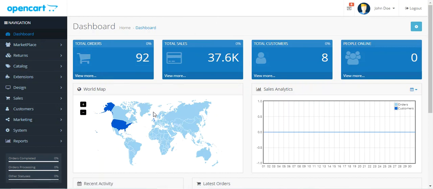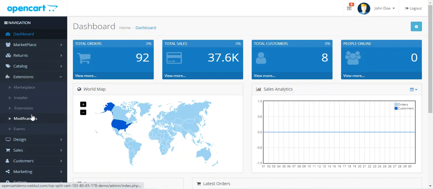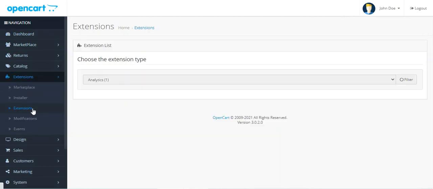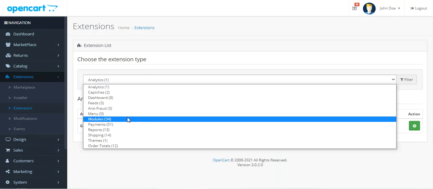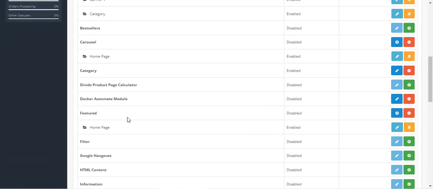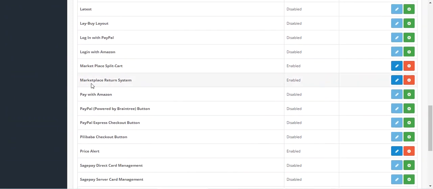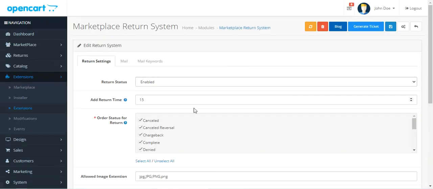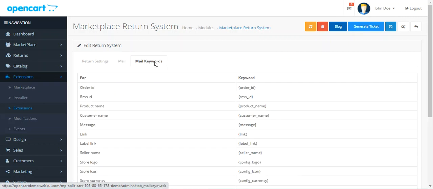So after you've successfully installed this particular plugin, to make the initial configuration settings, you'll have to navigate to extensions and then extensions. There you'll have to choose the extension type as modules. Then you have to scroll down to the Marketplace Return System and tap on the edit button under the actions column. Now that will bring up the return settings, mail and the mail keywords. Now the mail keywords can be used within the mail. For example, if you want to add the return or the RMA ID within the email there, you can use the RMA_ID within your mail there.